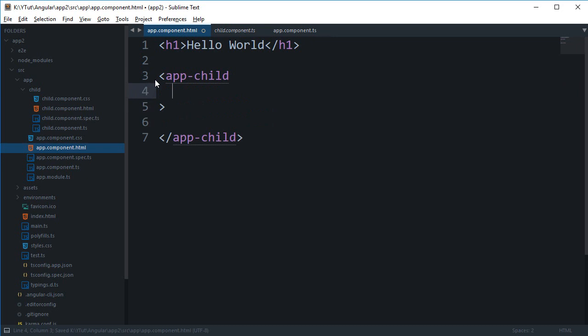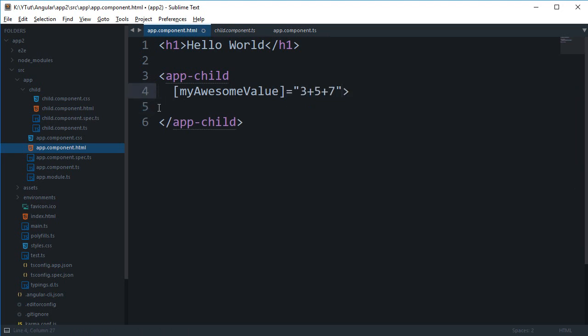So now here I can, as a parent, inject some values and would like to get them inside the app-child as well. So let's just say I say something like my awesome value is something like 3 + 5 + 7, and that would do for now. Now I want to actually get this awesome value inside my app-child. So how do we do that?